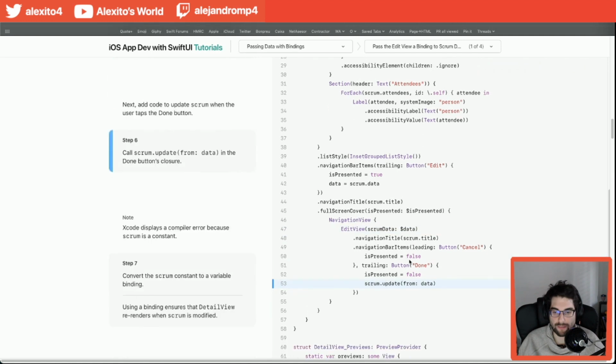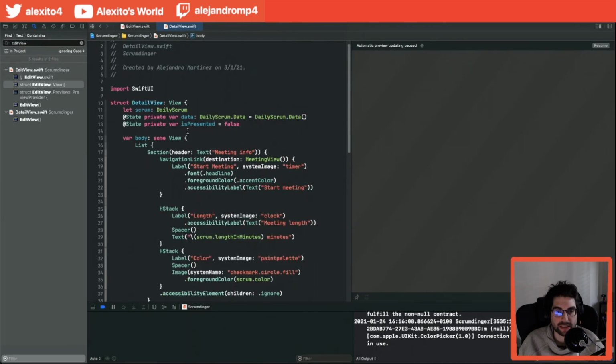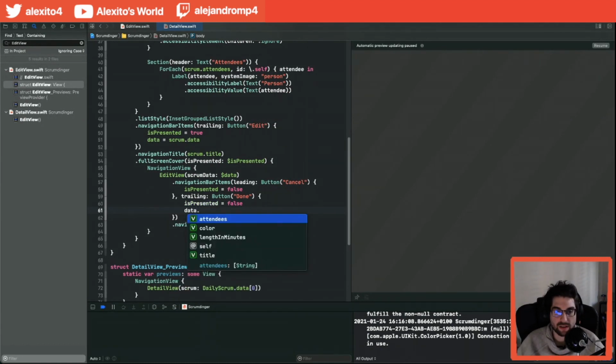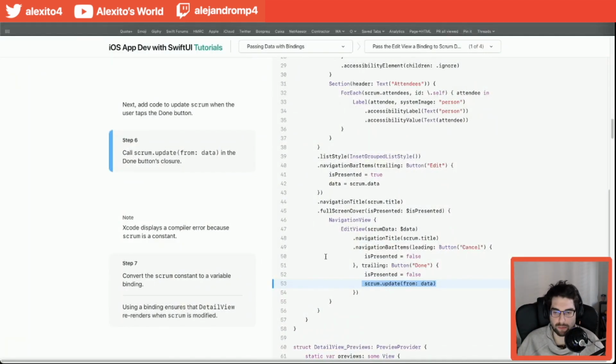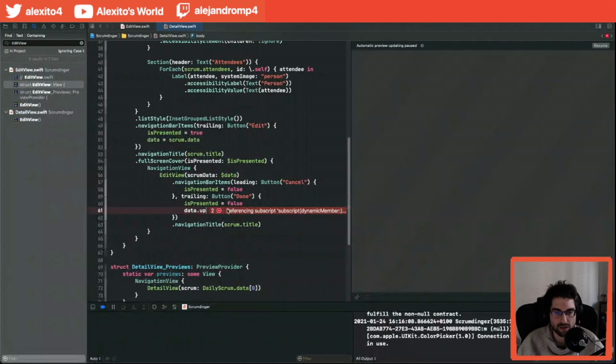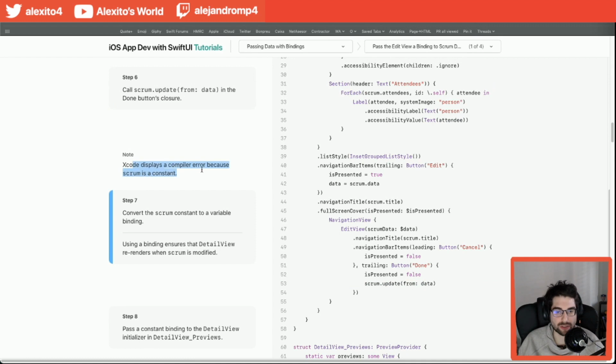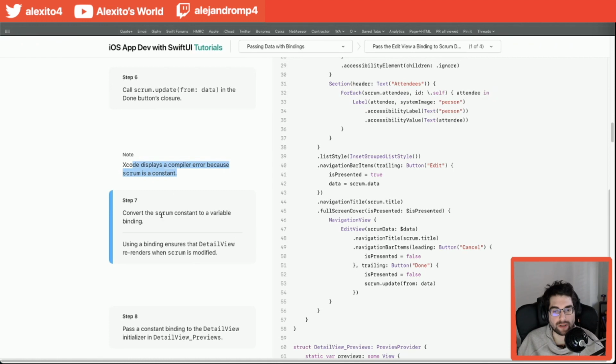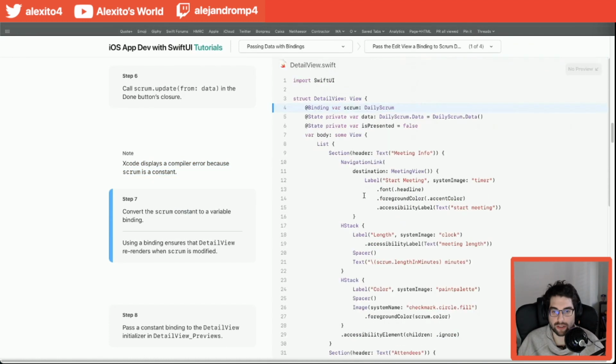So now when the edit view says that we are done, we update the local Scrum. Remember, we have the Scrum that we are displaying here. We basically need to go here and on done, we say Scrum, what is it calling? Update from data. But for this, we will need to make something mutable, correct? Yeah, the code displays a compile error because Scrum is a constant. So as we can see here, it's a constant. Makes sense. Now we need to convert the Scrum constant to a variable, which they're doing here.